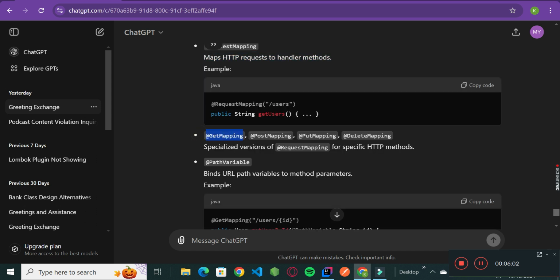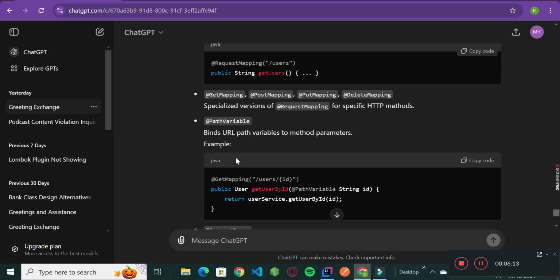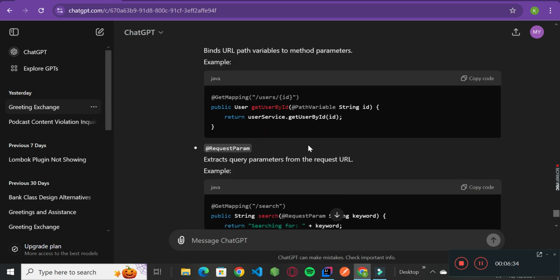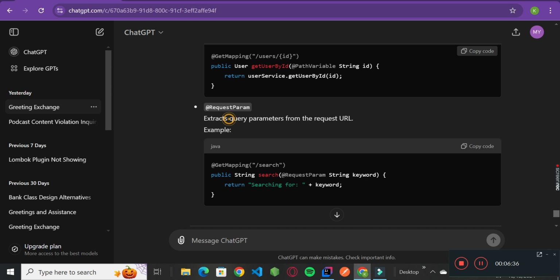@GetMapping, @PostMapping, @PutMapping, and @DeleteMapping are specialized versions of @RequestMapping for specific HTTP methods. @PathVariable binds URL path variables to method parameters. When we want to use values from the URL path, we use @PathVariable on method parameters. @RequestParam extracts query parameters from the request URL.